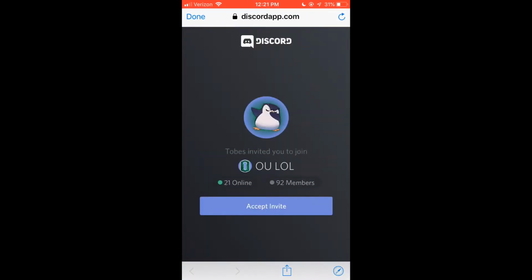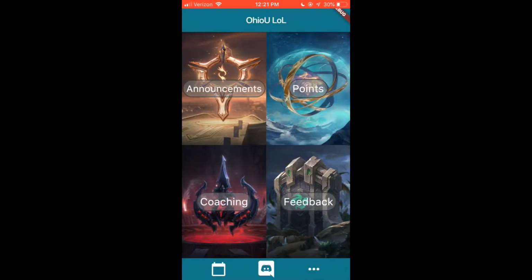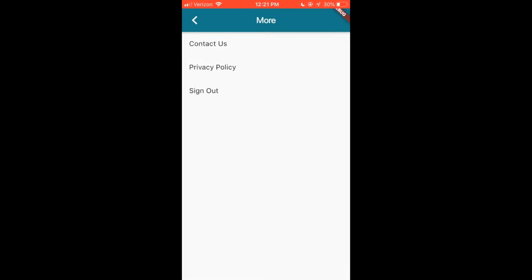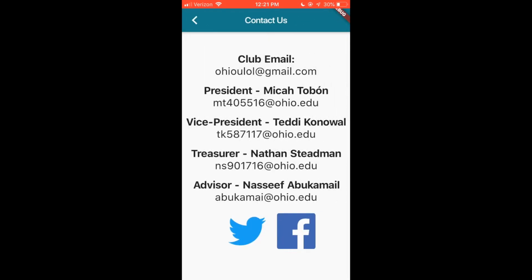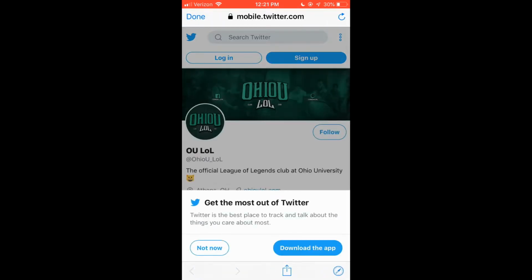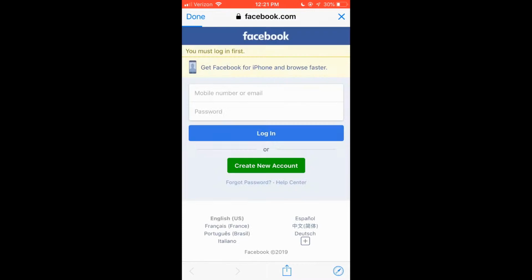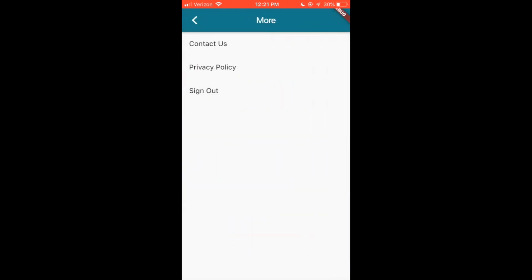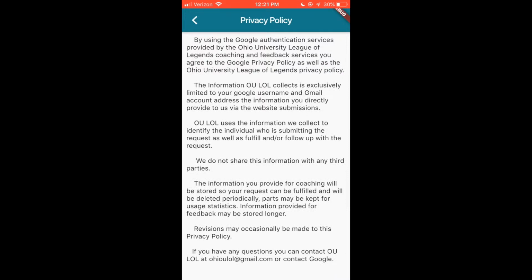Next is our Discord button, which opens Discord and the invitation link to join our server for the club. Then there's our More button, which allows us to open the Contact Us page, which has our club and officer emails, plus links to our club Twitter page and Facebook page, if they're logged in to Facebook. They can also view our privacy policy, which details how we use information from Google Sign-In.